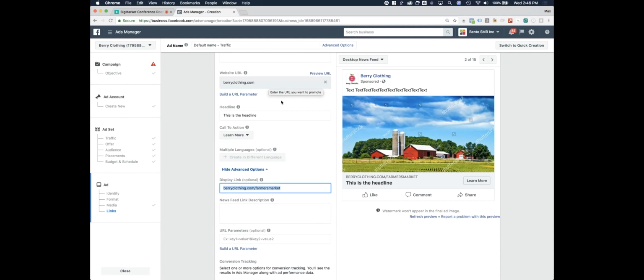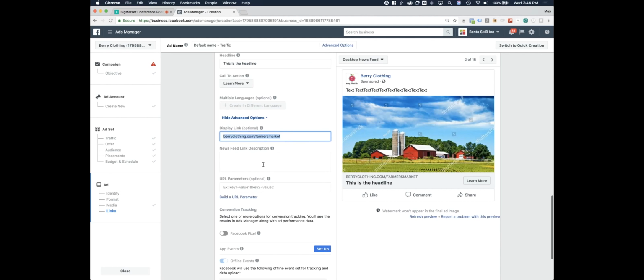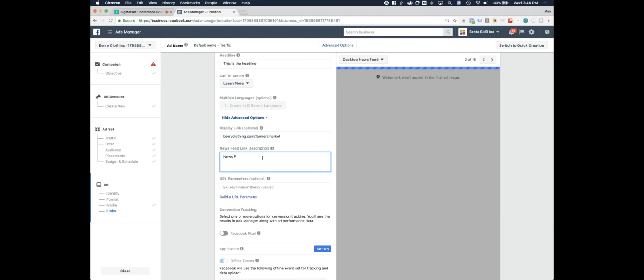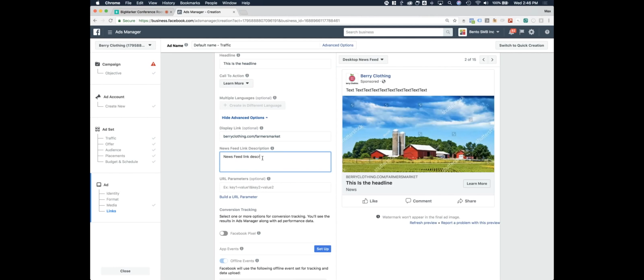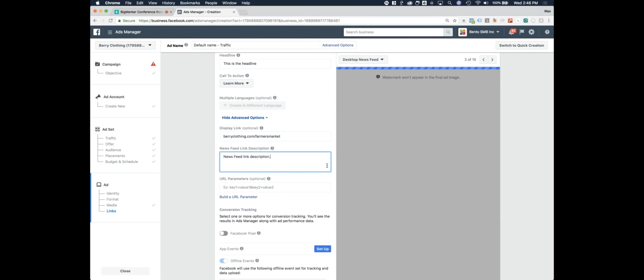And this URL can be different than the URL that you actually send people to. The reason why you would want that is maybe you're going to track people, or you have a different page system. So the farmers market page is nested 3 different folders down. For whatever reason, you can set it so that your website URL here that you're actually linking to is not what actually gets shown.